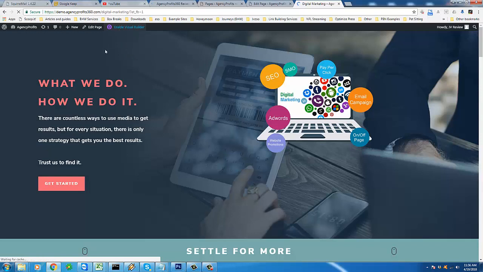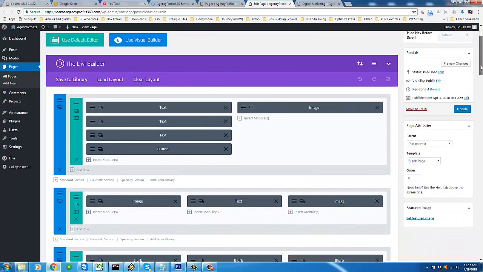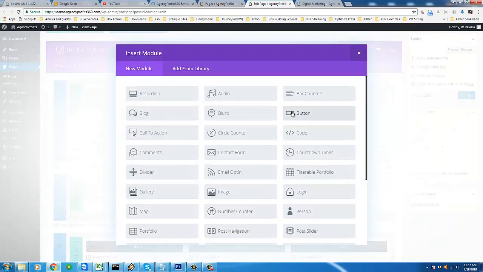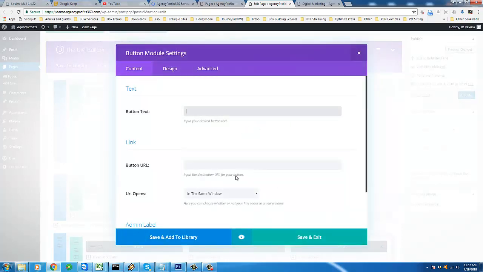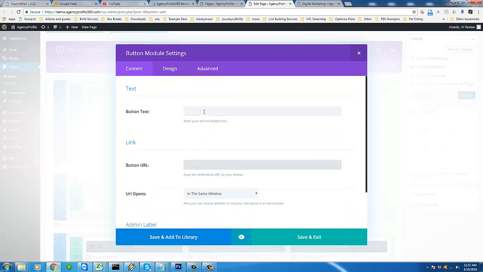And by the way, there are 2 ways to edit your homepage, or your website, I should say, with Agency Profits 360. This is the Visual Builder. While we wait for it to load, I'll show you the other option. The Divi Builder here is more of a blueprint style builder. Here you can just click Insert Modules, choose an element, for example, button, and then you fill in all the properties here. This is why I say it's so easy to do. You're not actually programming, you're just typing in what you want it to say, and then it does the rest for you.